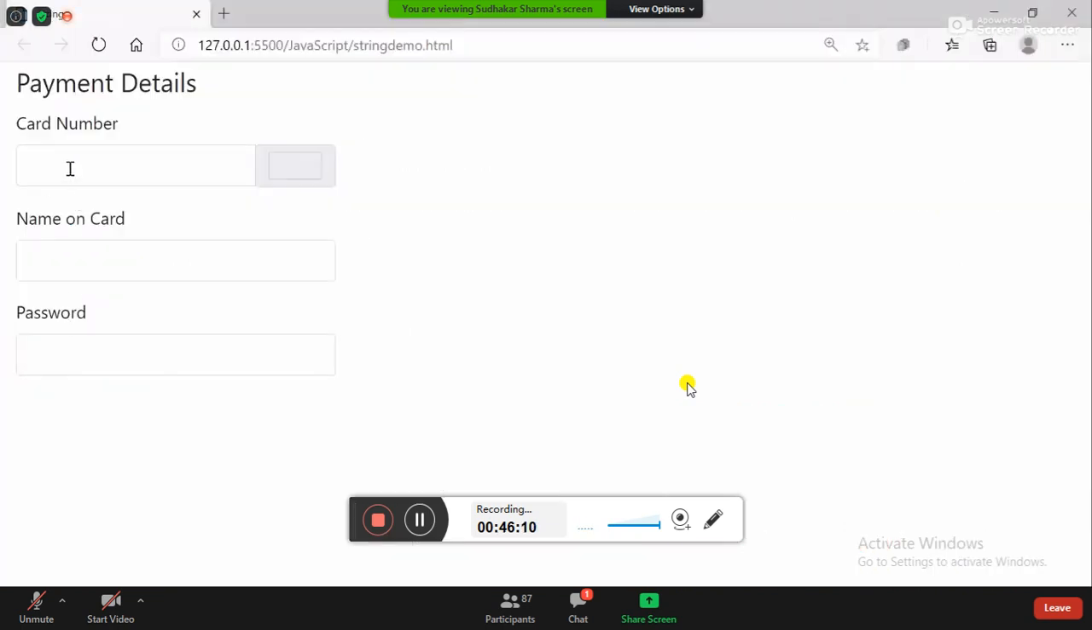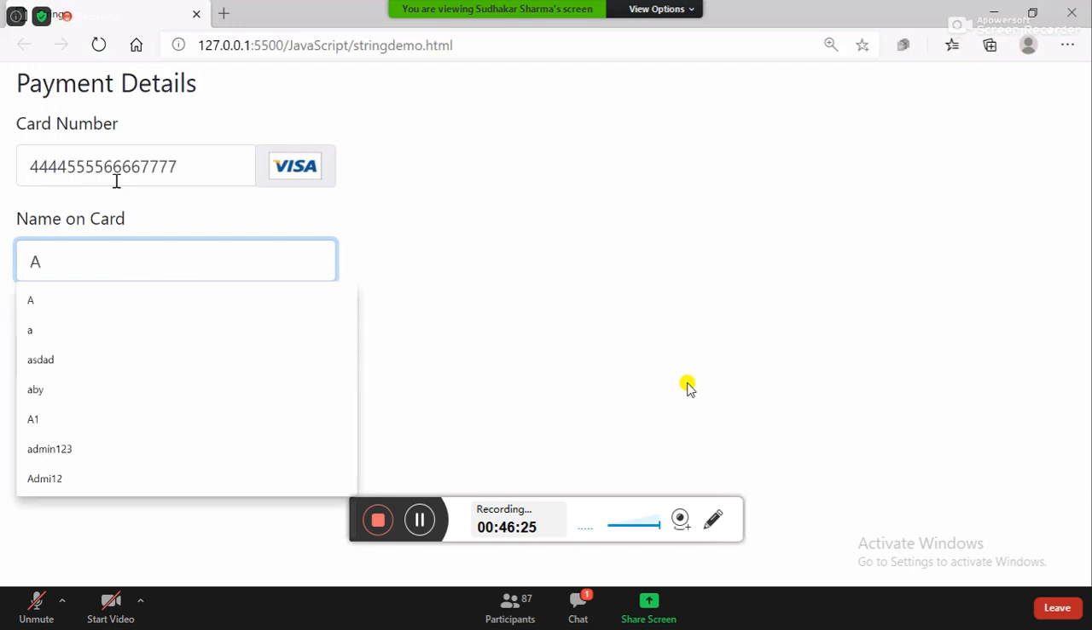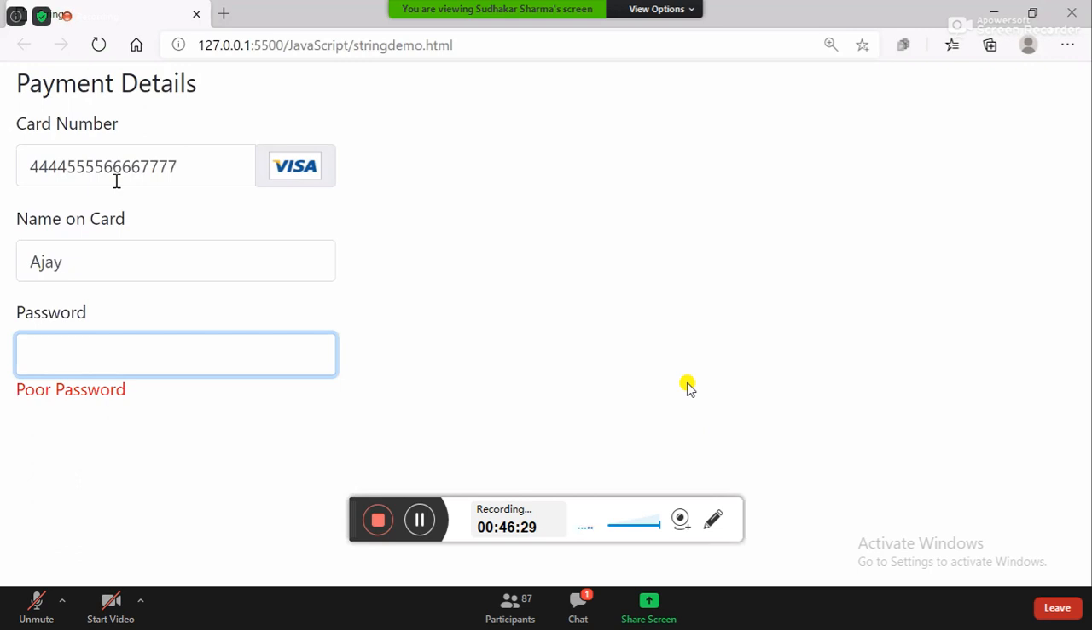So here I am typing. Now we have all the conditions. Suppose I enter a card number, it says invalid card number. I entered the card number correctly. Name on card must be an uppercase letter. And the password, here it is poor password. It is weak password. Still it is weak password, and now it is strong password. After that, it is hidden.